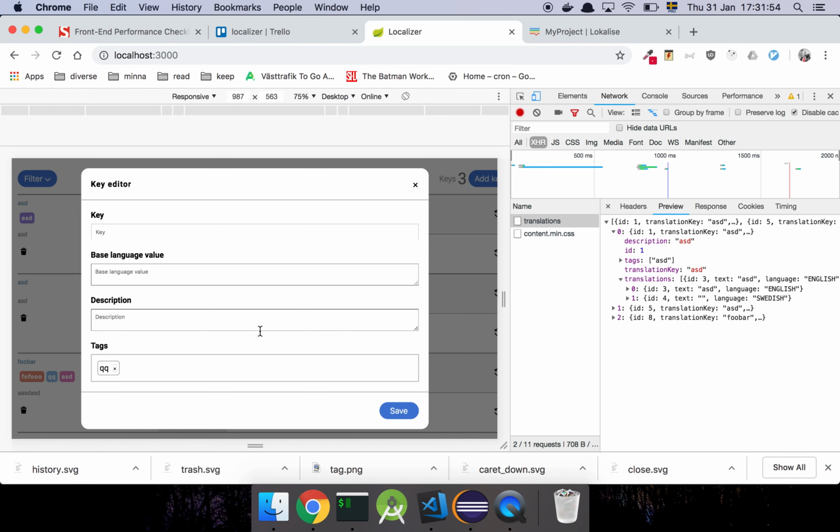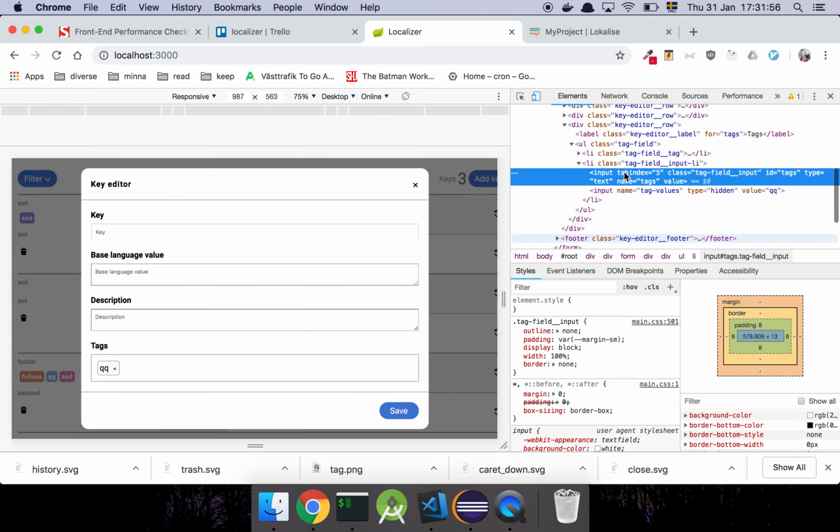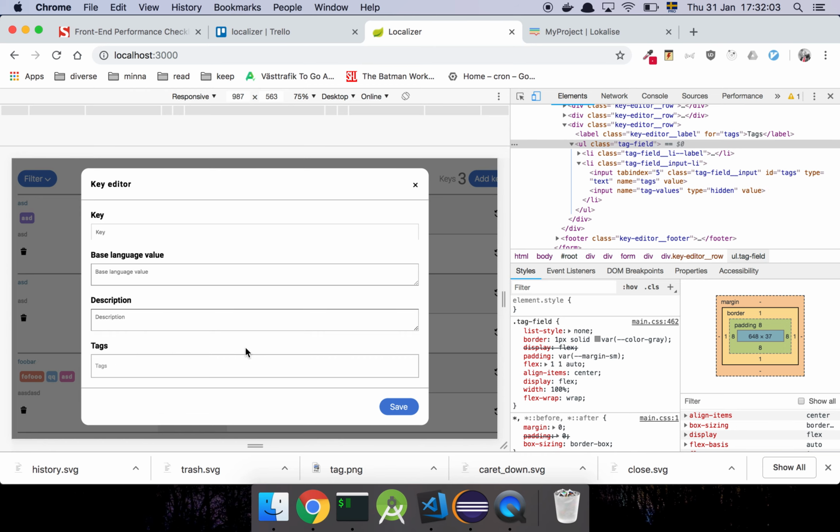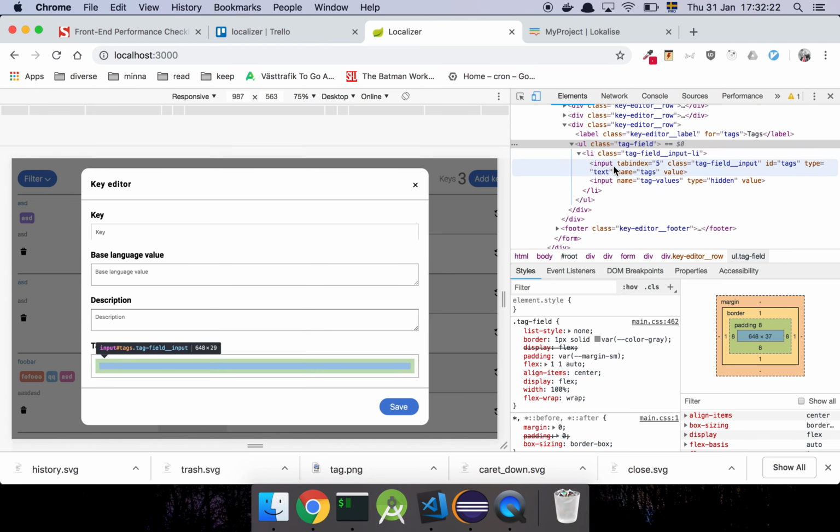Let's actually inspect this. It might make more sense if I inspect it. So here's my list. The problem is that in order to achieve this effect where I actually get these tags, I need somehow to make this a dynamically growing and shrinking element. So if I click inside of this element here, what's basically going to happen is that I'm going to select the input field, which is this thing here, as you can see.